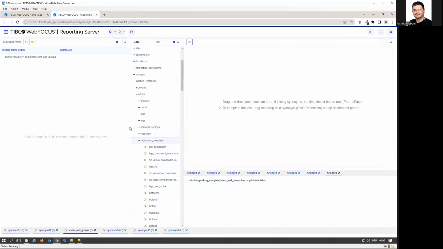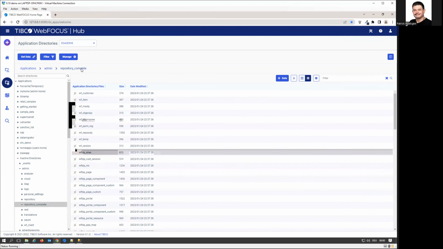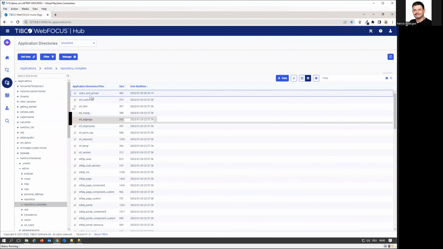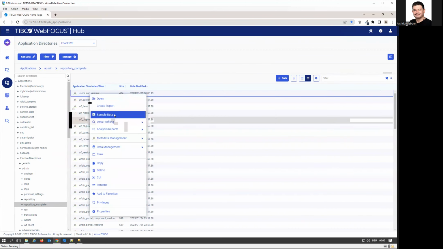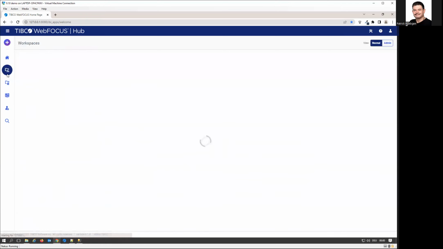That's what we need. So we can close the window here, leave it. So we've got our master. Of course we can click here and we see there's our users and groups. We can do some sample data. So we see all our data delivered back from the system. Looks good so far. So let's move on. Let's go back over here in the workspaces.